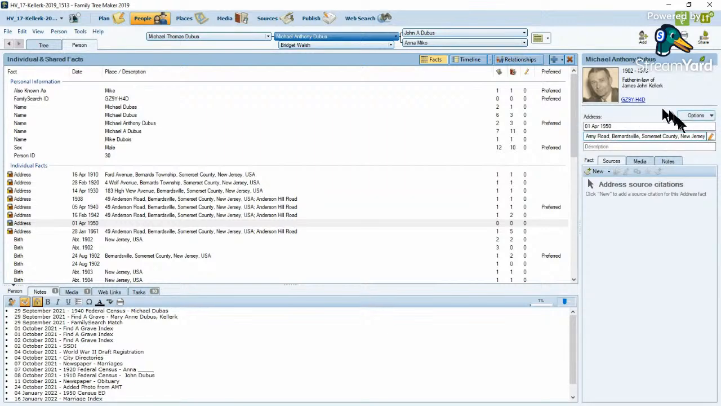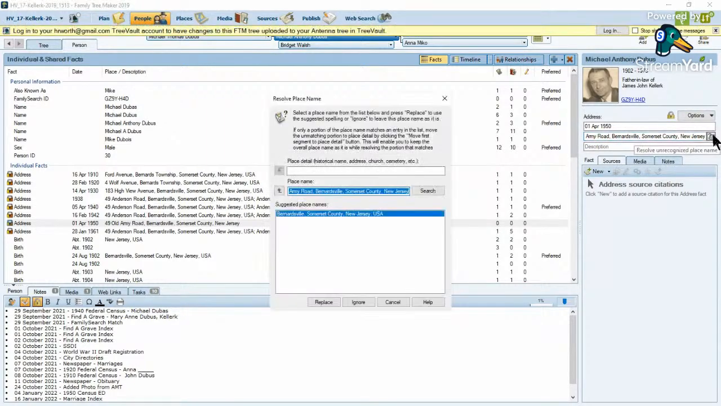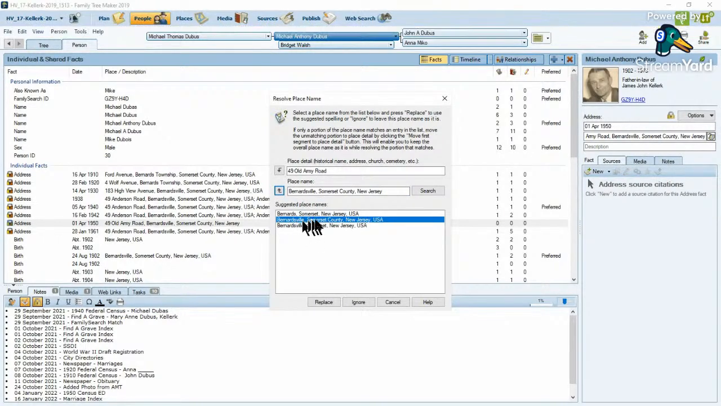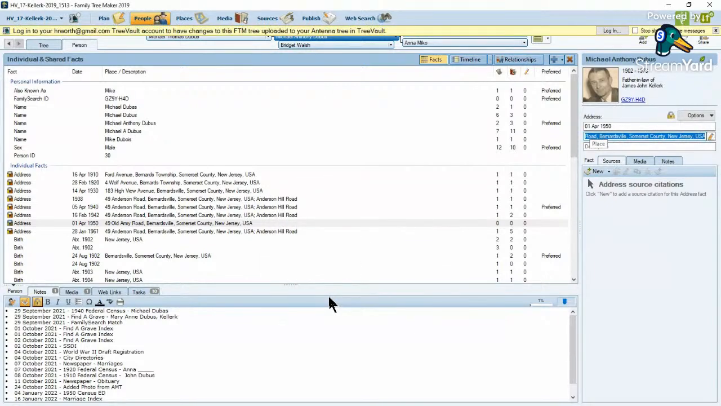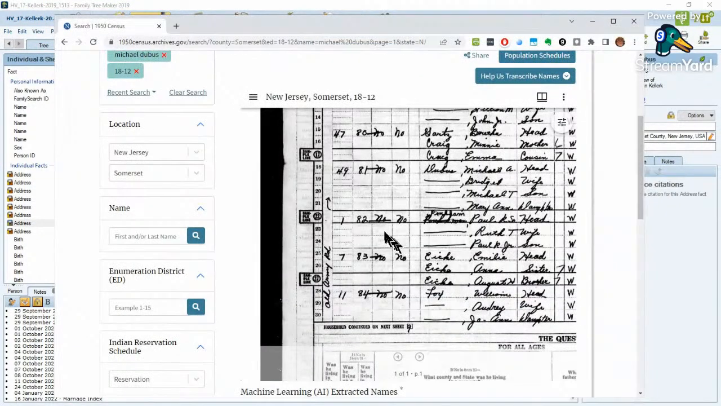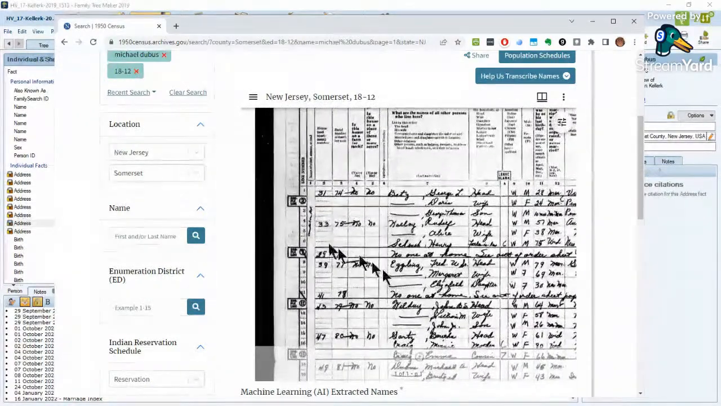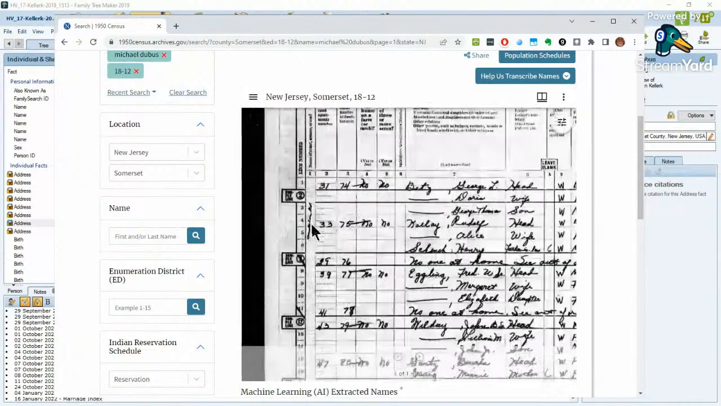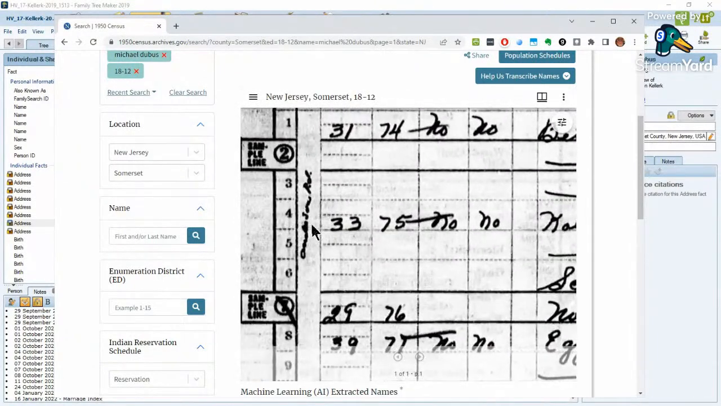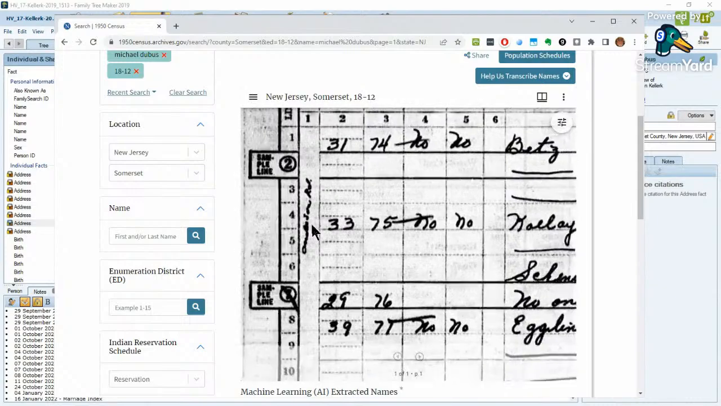Now I'm going to just stop there because I want to let Family Tree Maker do some things. I want to move the address up there, Bernardsville, Somerset County, New Jersey, replace. So it is now giving me the address. I'm wondering if that address is really Anderson Road, but I'm recording what I see, and there it is right there. And I'm just going to scroll up. What is that? There is Anderson Road. That is Anderson Road.